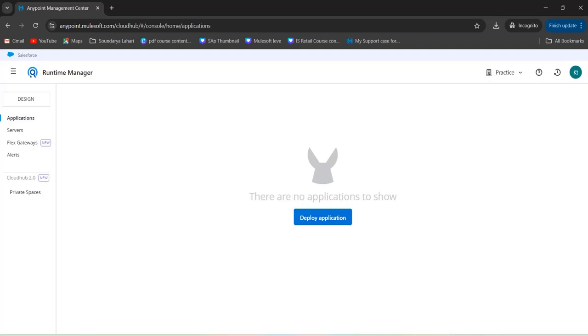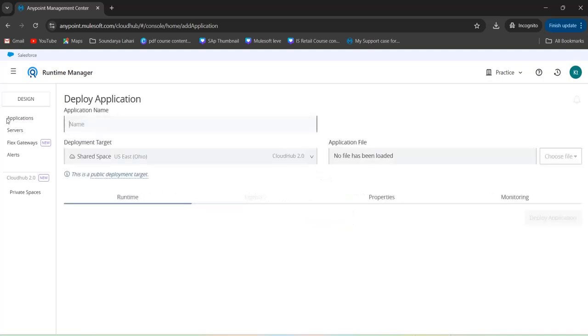But from the last week or so, if you want to start your MuleSoft practice and you created a new account, then you won't be able to access CloudHub 1.0. That is the biggest update for new MuleSoft learners. You will see only CloudHub 2.0 and hybrid as the deployment options. I will show you how you can deploy your application into CloudHub 2.0, because CloudHub 1.0 is no more. In Runtime Manager, you can deploy any application.